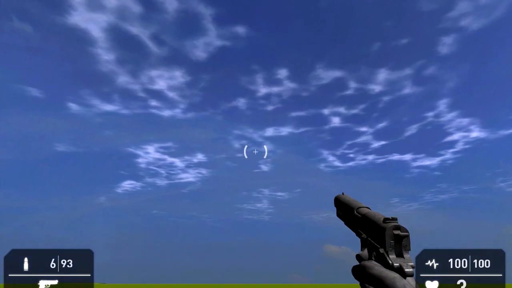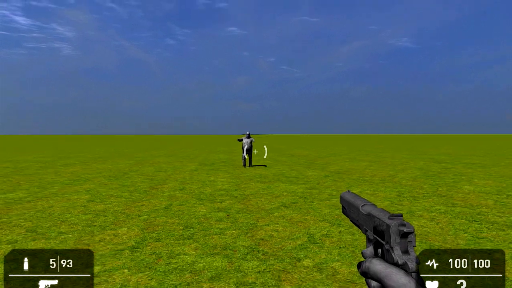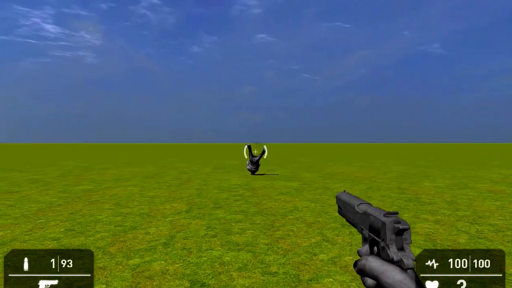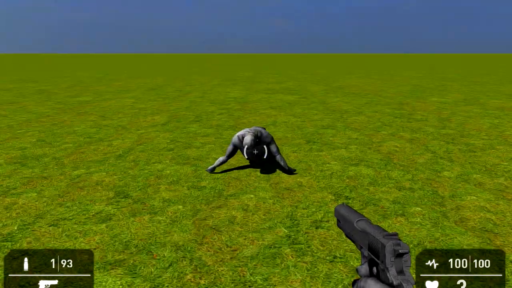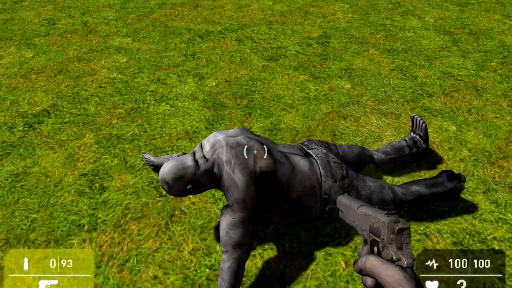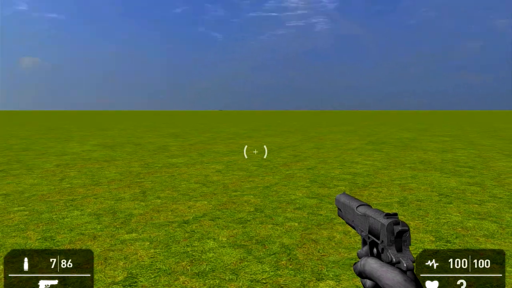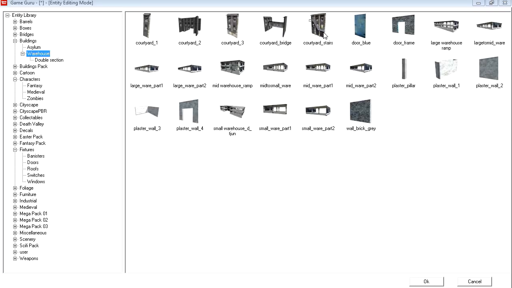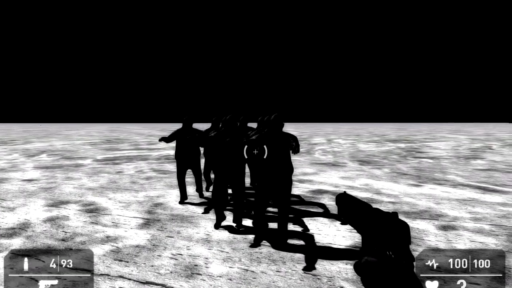And if you shoot, you notice that the muzzle thing is different than the one you are used to. Oh, and I forgot to show you that the blood is actually black and white as well. Basically anything that uses this texture here. Actually, it looks kind of scary like this.